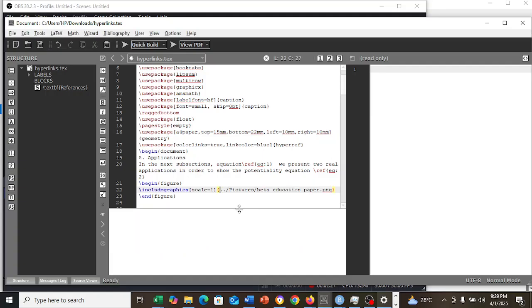Now the image has been inserted. So let me compile it. You look at how it is, and then when we come back, I'll have something to show you. So I'm compiling.